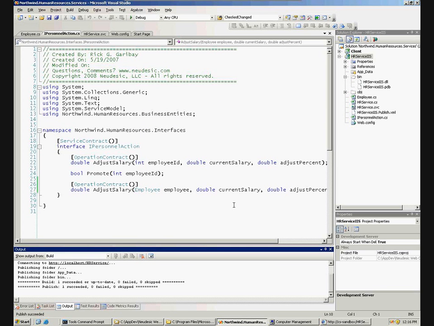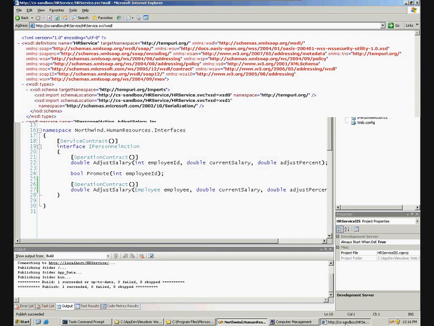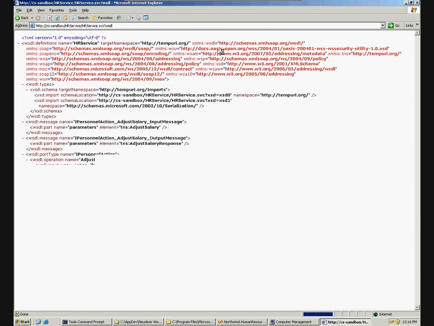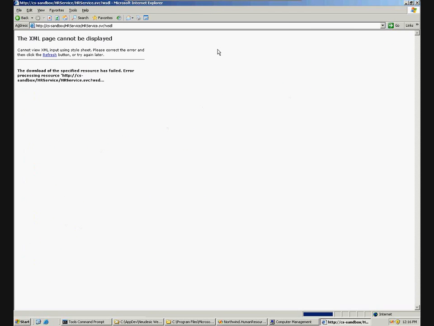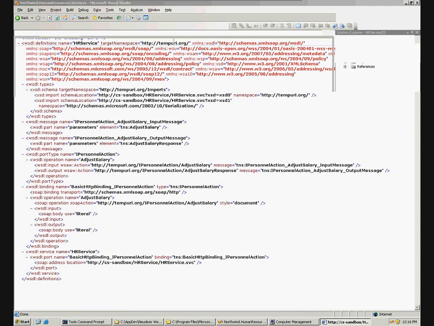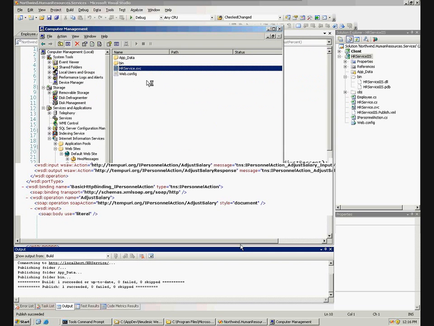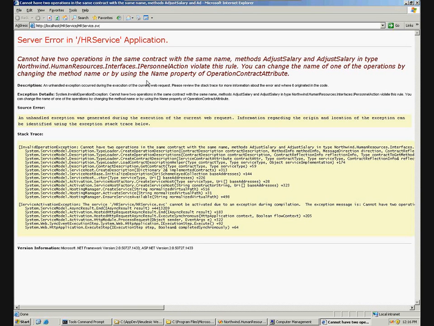So now that the changes to the service have been deployed, I'm going to go back to my Internet Explorer window. And when I hit refresh, what I'm going to expect is an exception. There's this great invention known as cache that sometimes screws up demos. The exception that I'm expecting is the following, which is basically telling me that I can't have two operations in the same contract with the same name, AdjustSalary and AdjustSalary, because there's a violation of a rule.